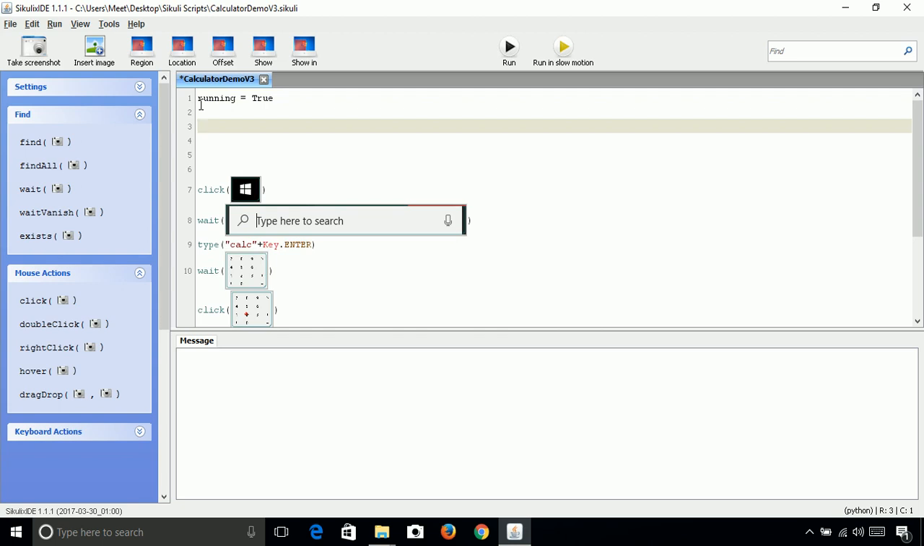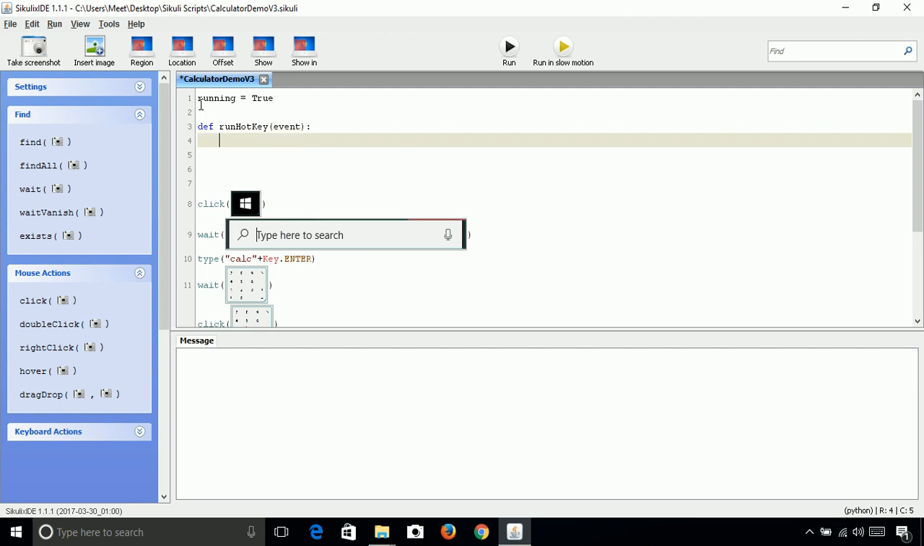Now from here we are going to go a little bit into more advanced programming. So here we will define a function, which is a block of code that will be executed when we press the hotkey. Let's define a function with def, calling it run hotkey, and in parentheses we have to pass the event. This is the same event we are passing to the hotkey binding, so we can use that, but here we are not going to use that event variable.